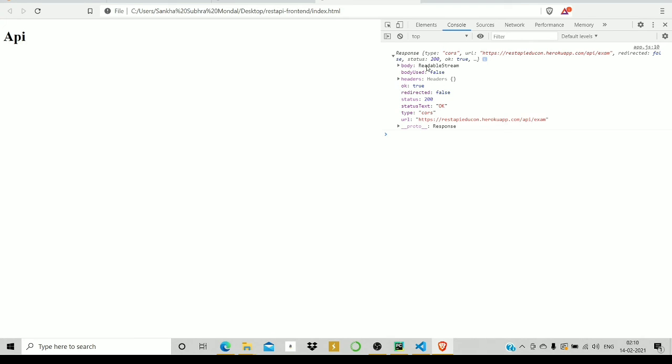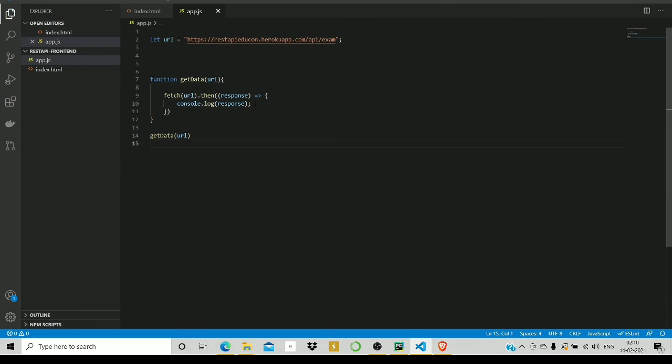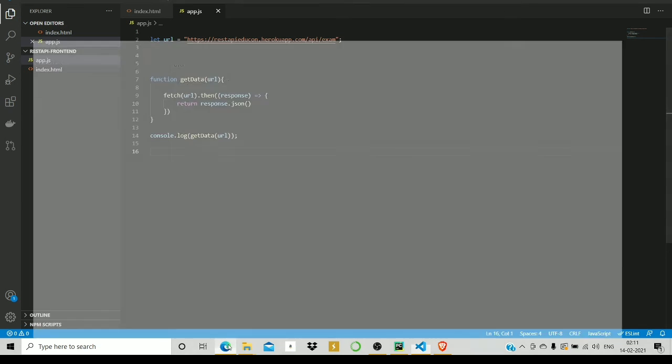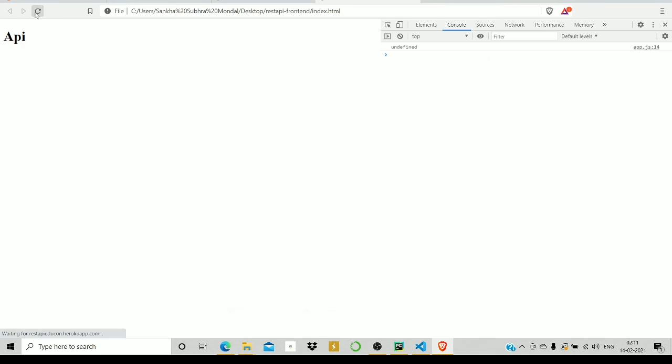It says readable stream, but we can't read this, right? So I need to go back to my VS Code and convert this. I'm not going to console log, I'm just going to return this one. I need to convert it, so I will write response.json(). Now I can read this entire response in JSON. So I will write console.log, and inside this I will pass this. Let's quickly save it and run this.